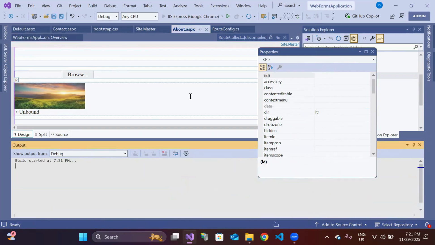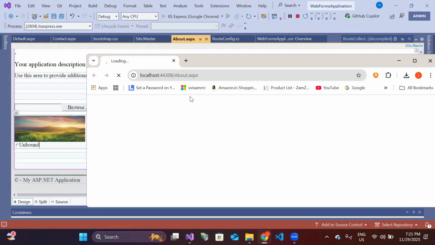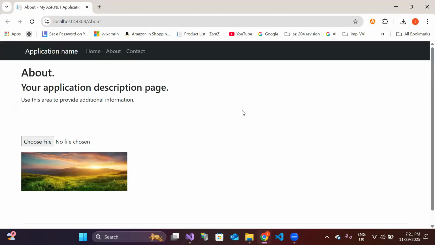When I run this, we can see it on the about page. By default, the about page is opened by our application. So you can see this image control here. In the image control, this nature image is coming.